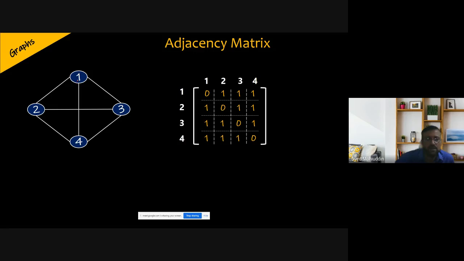So if there is an edge between 1 and 4, then in row 1 and 4th column we have 1. This is for an undirected graph. So when we say there is an edge between 1 to 4, there should also be an edge between 4 to 1. That is why first row, 4th column is 1, and 4th row, 1st column is also 1. So this is an undirected graph. We have to represent that when there is an edge between U to V, there is also an edge between V to U.